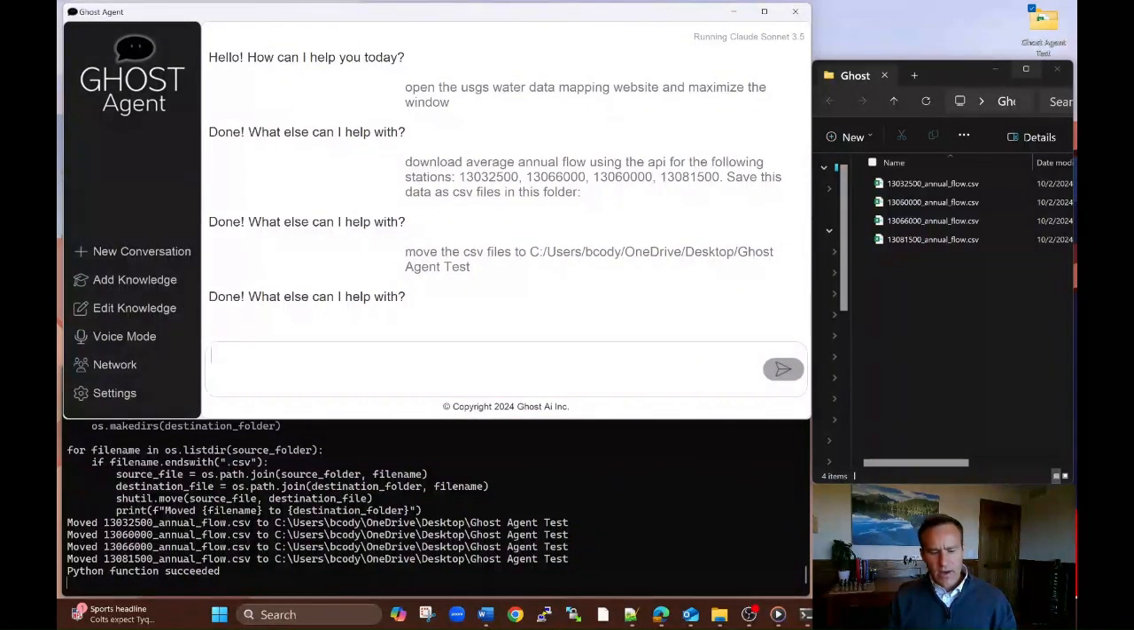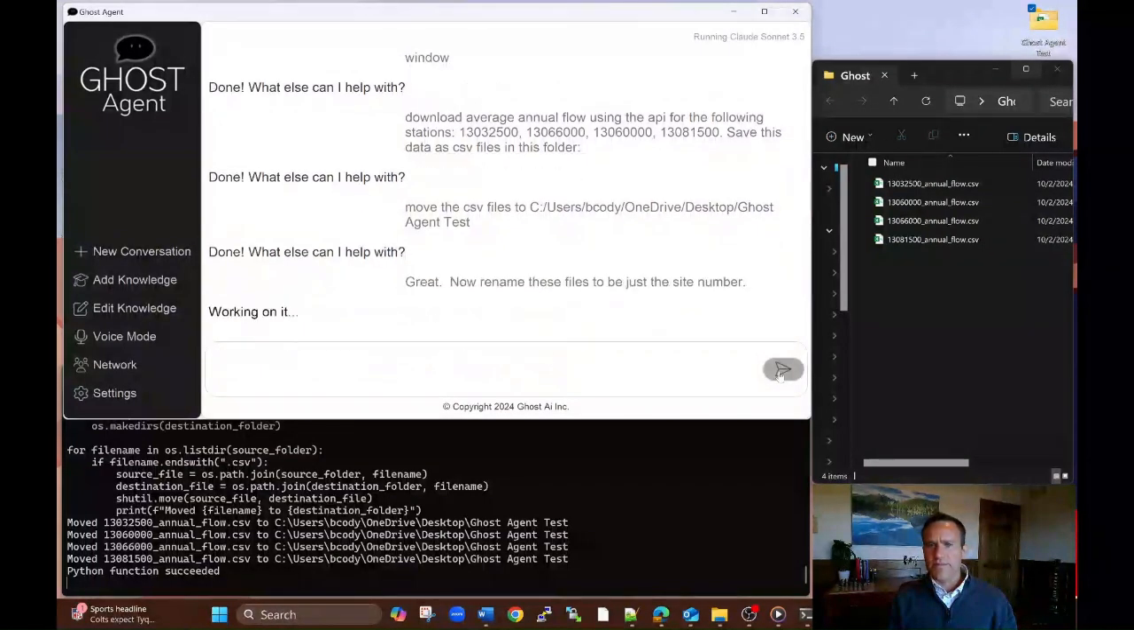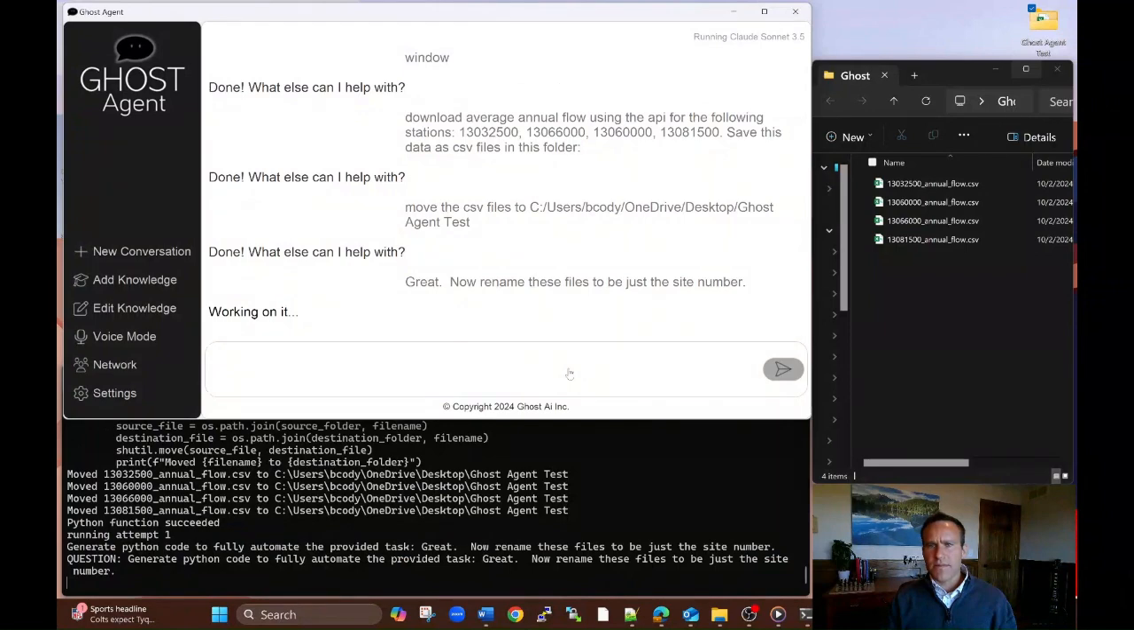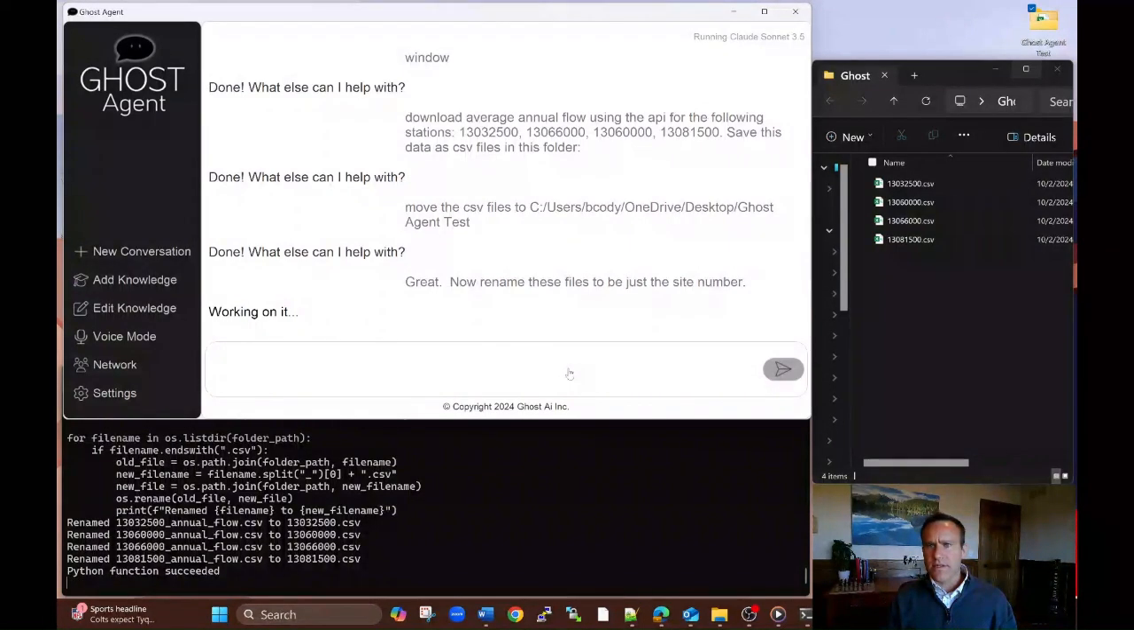All right, now let's rename these files to just be the site number. And what's important to know is this thing works at scale. So if you have hundreds or thousands of files that you have to rename, you can do that with a simple prompt. So it was able to rename these files with just the site number, with just that simple prompt.